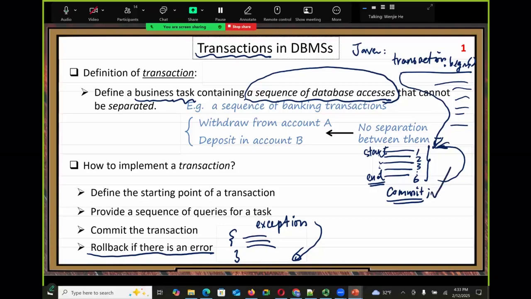After you hit this commit line, the DBMS executes all the commands together, without interruption. Because that execution from beginning to end, you already get it prepared, get it ready, and execute it from beginning to end.